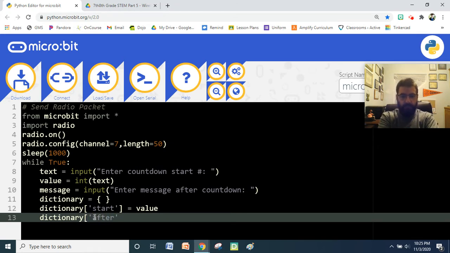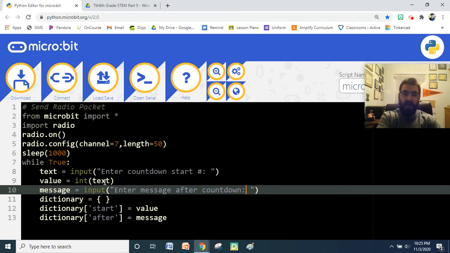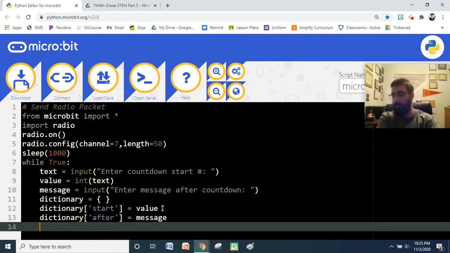And now I'm going to have after equals message. So what I answered here, enter message after countdown, has been saved as message, and I'm going to save it in my dictionary as the term after. And then I want packet equals str(dictionary). Okay? So instead of sending each message individually, send this, then send this, I've saved both of those things inside of my dictionary, and then I'm sending the dictionary. So I'm not sending things individually. I am sending everything together to another person's serial, okay?